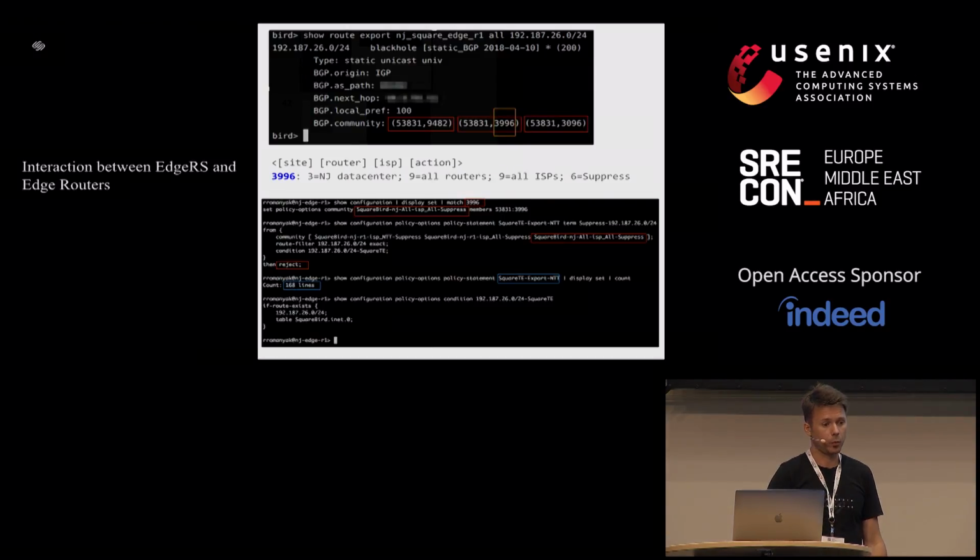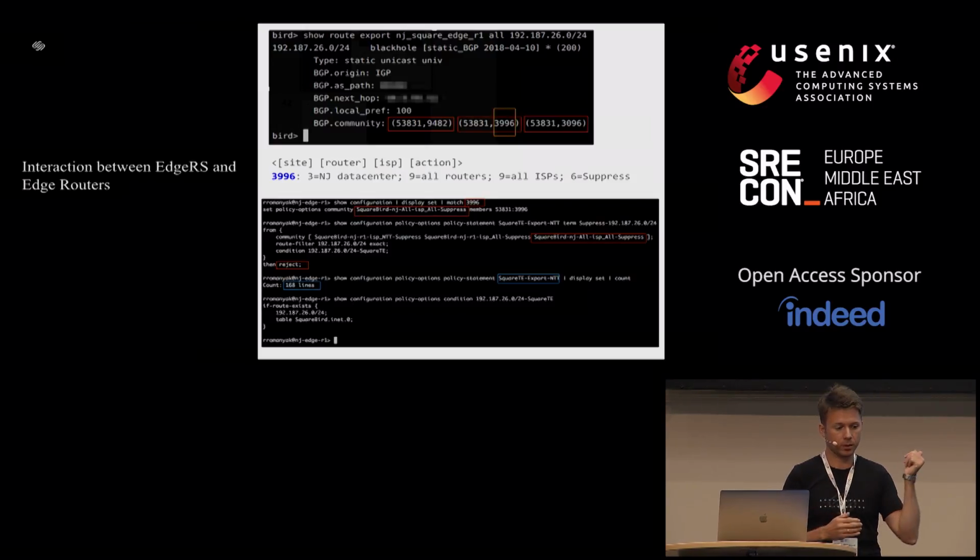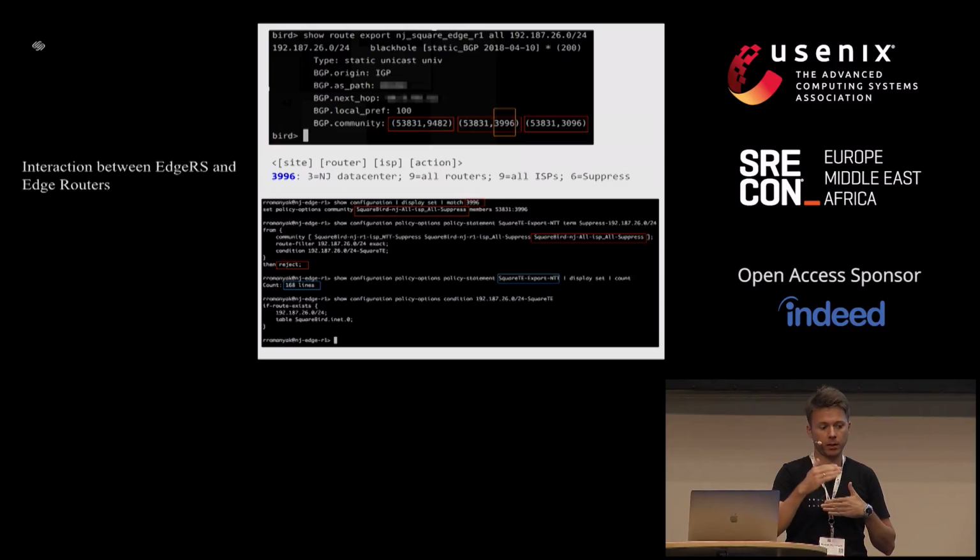So when we originate the route on the route server to trigger some action, it will generate that route and announce it to the network with the community, in the example 3996, which means 3 New Jersey data center, all routers, all ISPs, and suppress action. And the router itself is configured with a policy that will catch that BGP community and do something. In this case, it will catch it and reject that route, so it will not announce it to the ISP.